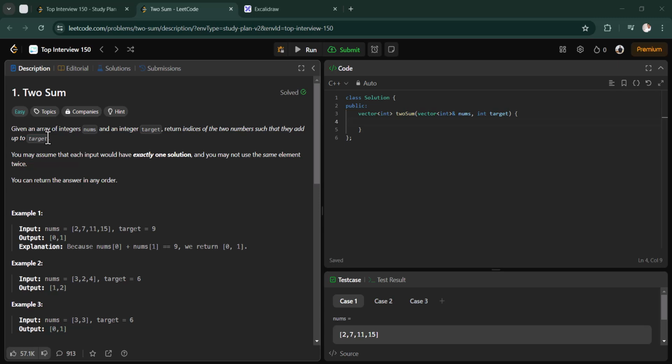So our question today is Two Sum. Given an array of integers nums and an integer target, we have to return the indices of the two numbers from this nums array such that they add up to make a sum equal to target.